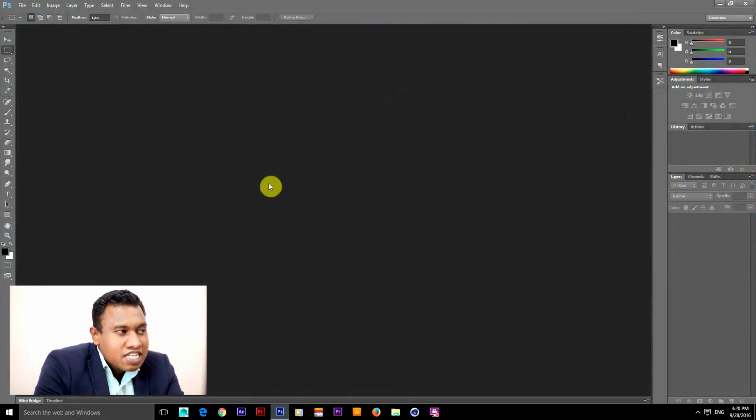Okay, what you see here is a basic interface for Adobe Photoshop CS6. So we have the menu bar at the top, and then we have the controls panel just beneath. To the left is the tools panel, and to the right you will see color swatches, history, actions, layers, typography, many things. So today we are just focusing on the tools panel.